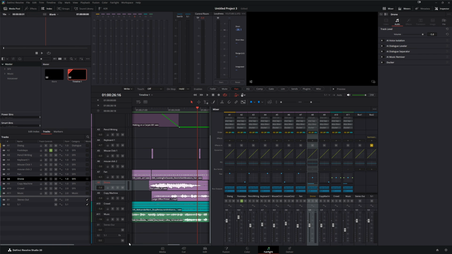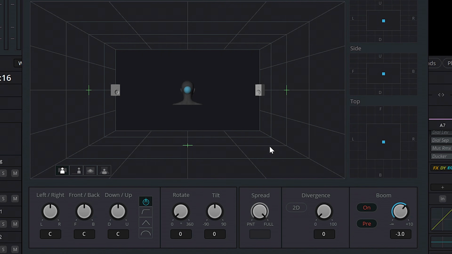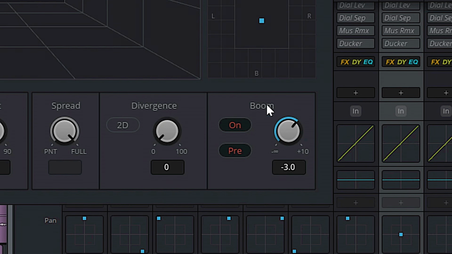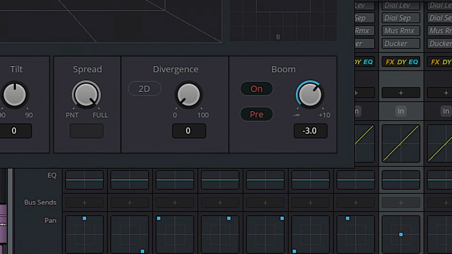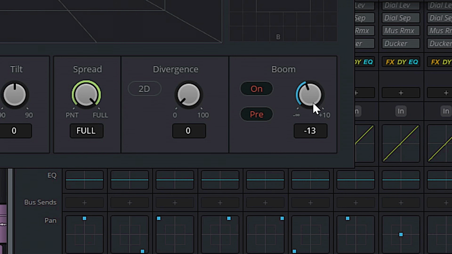So let's take a look at the drone track. As an example, we're going to go ahead and open up my drone, and you'll see in the panning tool, there's a little feature called boom. Boom is those super low frequencies, that's 0 to 100 or 120 hertz. This is what gets sent to the LFE channel, and you can determine how much and how loud that boom should be on each track. So I've got it activated on the drone channel, and if I go over to music, you'll see I've also got it in my music.